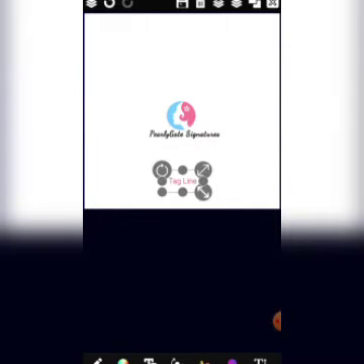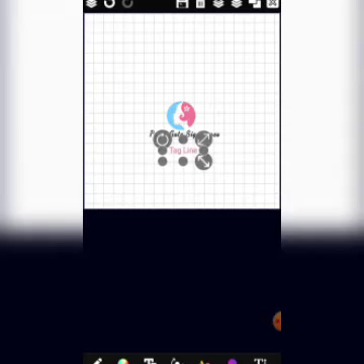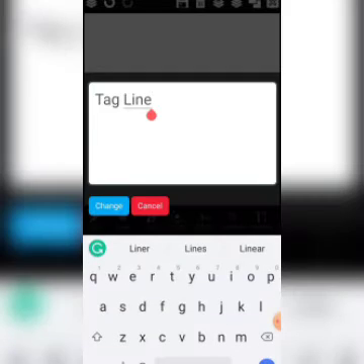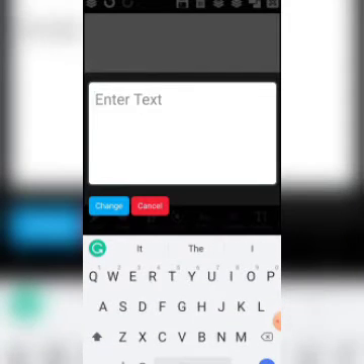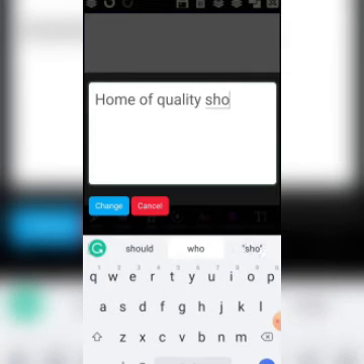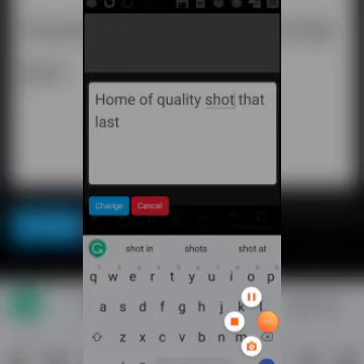So now, a tagline is like a tag, a brief description of what you do. Remember the advert we did before using Pedigate? We said it's a home of quality shoes that last. So I click on edit again. I come to the white bar. I delete, I type home of quality shoes that last. This is just a demonstration, right?